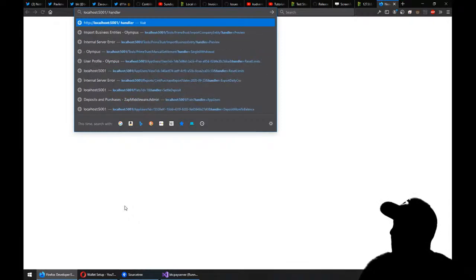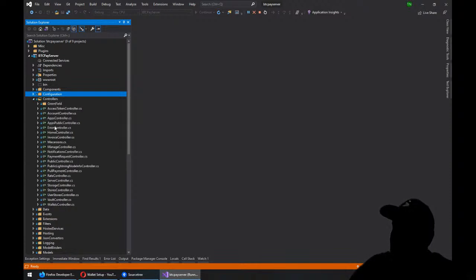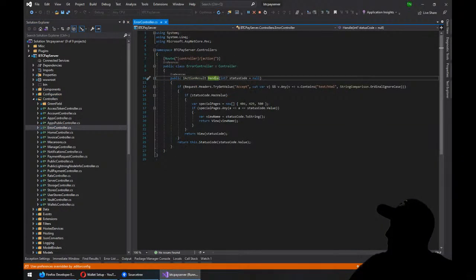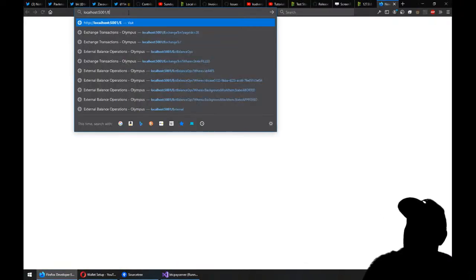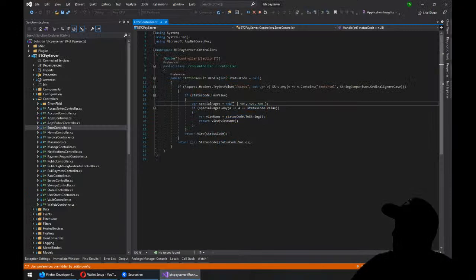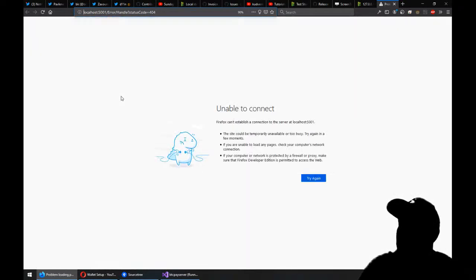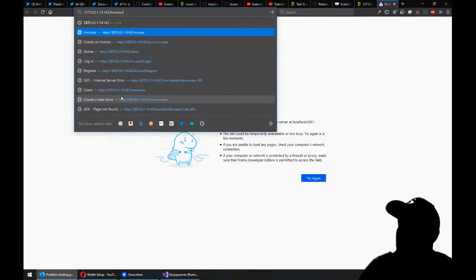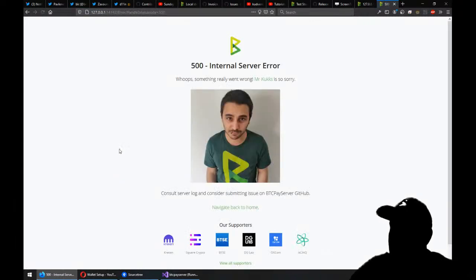Localhost handler 404. This is what we can now identify. So I think it's controllers, error pages, and then handled. And then it's the error code. So you have error, handle, status code, which we did because that's the parameter. And then we say 404. Is BTCPayServer running? Yes, it is running. But it's localhost, so we need 127. There we go. And 500. It's a cookie.